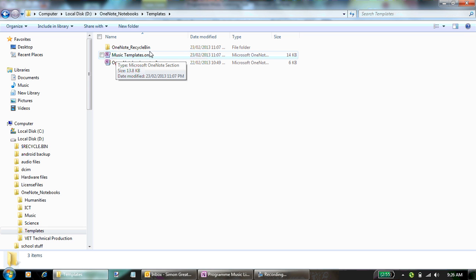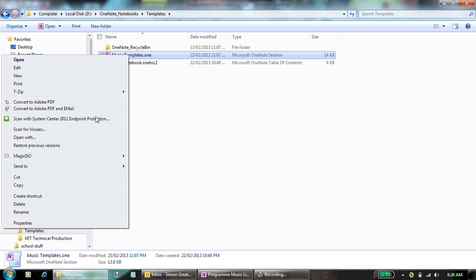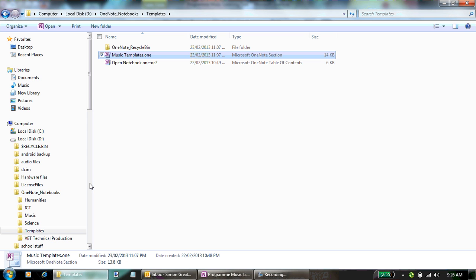Your computer may or may not show that. But if we have a look at the type, it says Microsoft OneNote section. That's the file that we want. So we need to right click and copy that file so that we have it available to us.